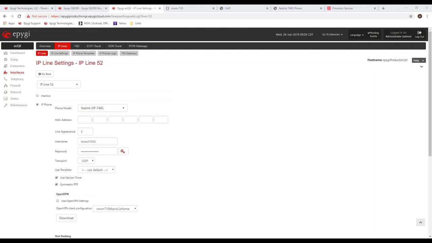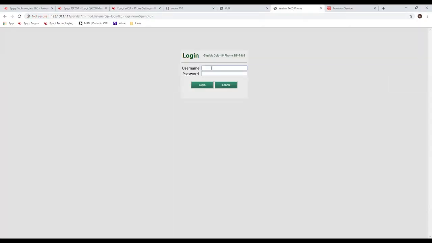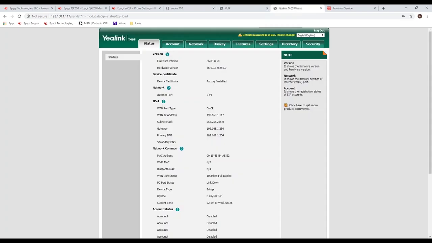We're going to go to the IP line settings, and we also need to configure some settings within the phone itself. Now, I will follow along with my document, and it tells me the next step is to go to the IP line settings. So interfaces, IP line settings, we're going to use IP line 1052.